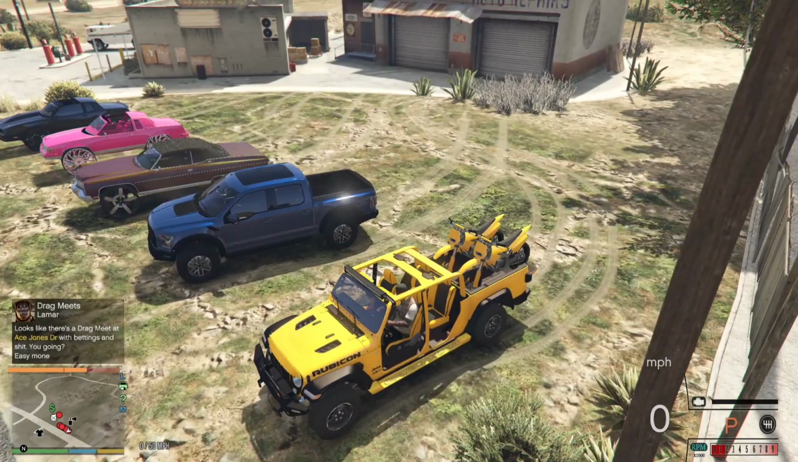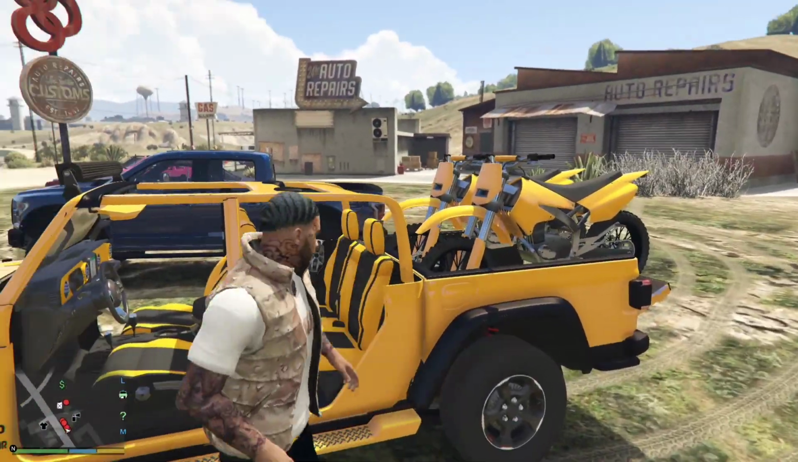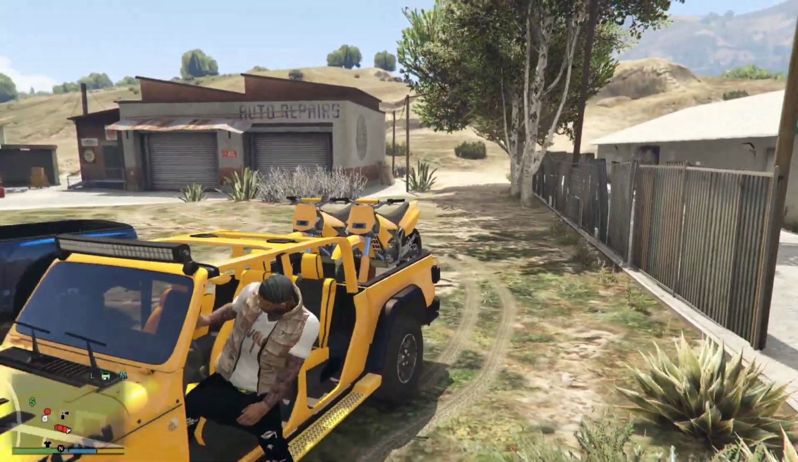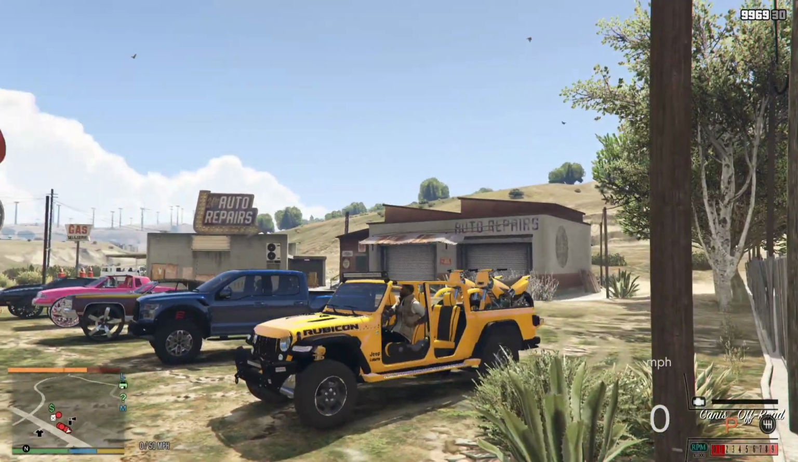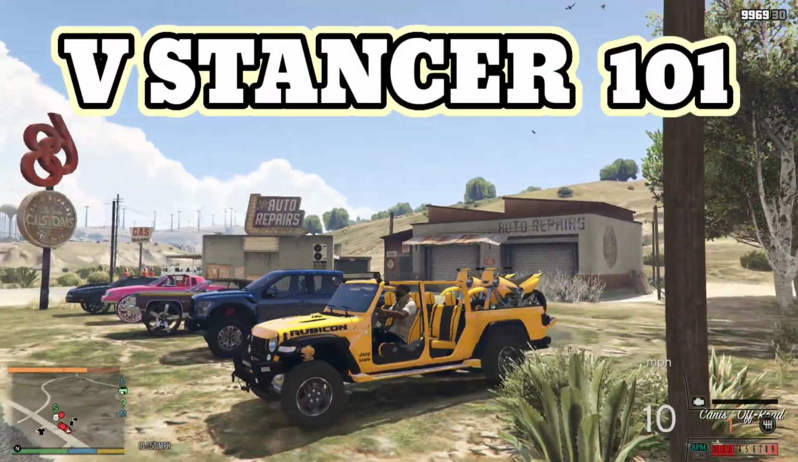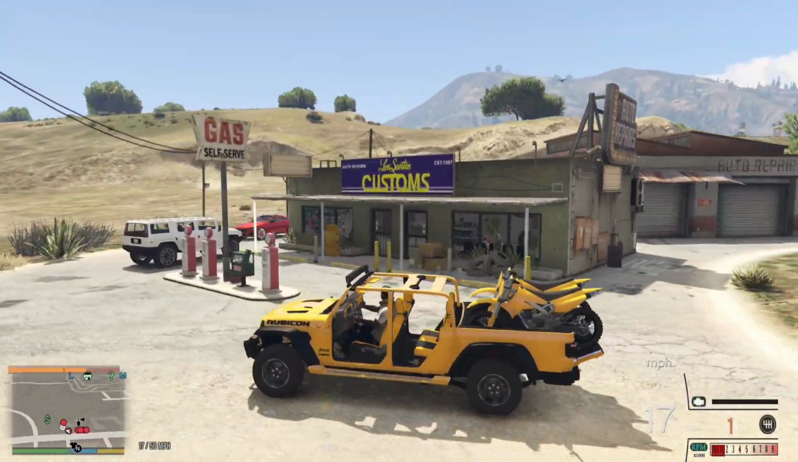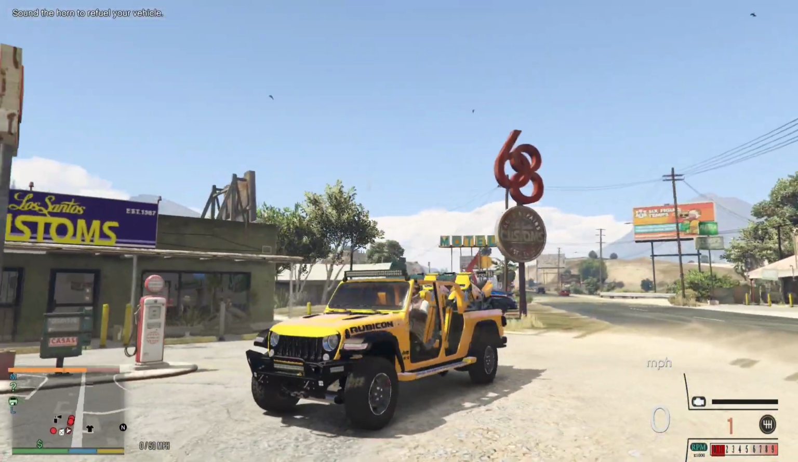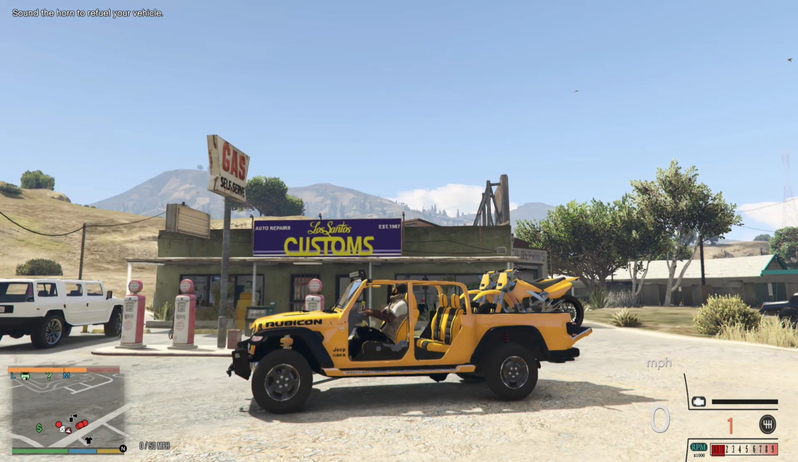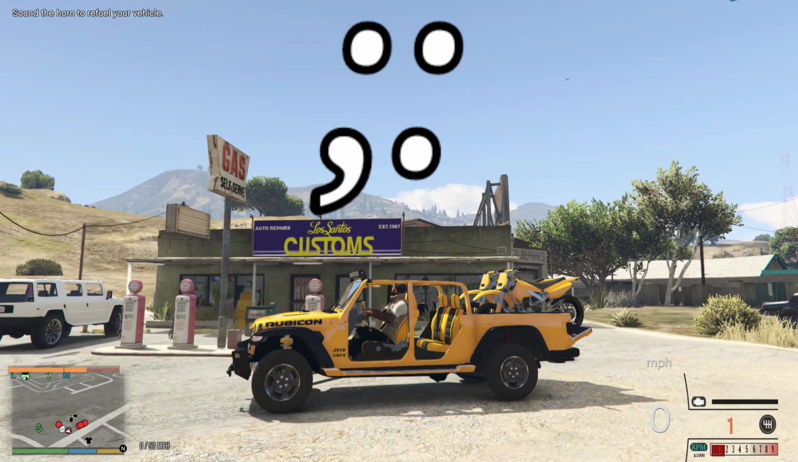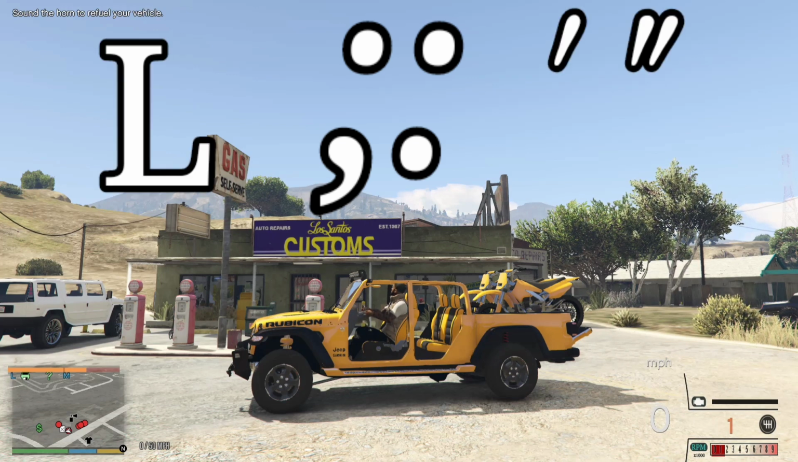Alright, so all vehicles are out, y'all. Let's get started. Matter of fact, let me hop back in here. I'm gonna start with this one right here. Alright, VSTANCER 101. So first things first, if you hit this key right here, I'm putting it right here on the screen this time. There was a lot of confusion as far as which key activates VSTANCER. It is this key right here, right next to the L.